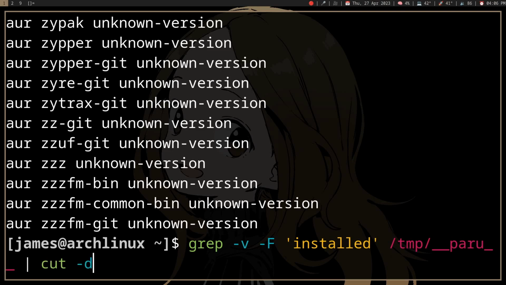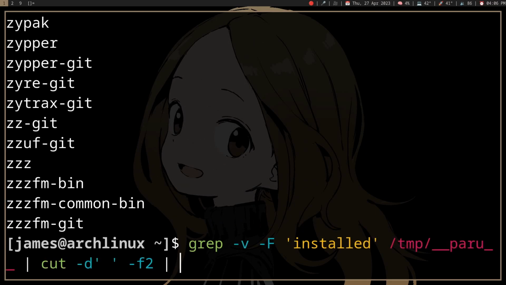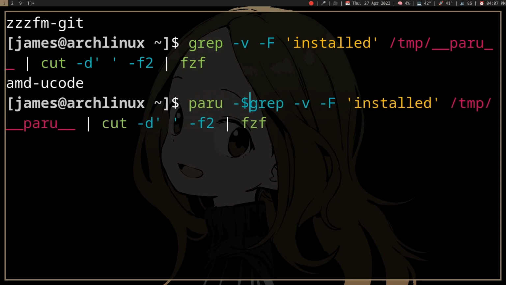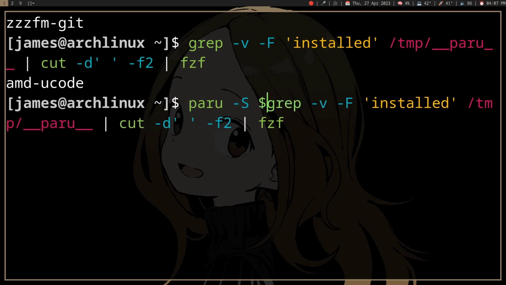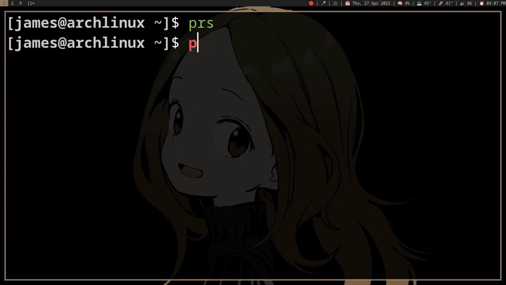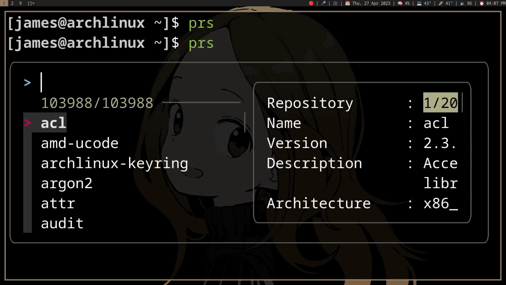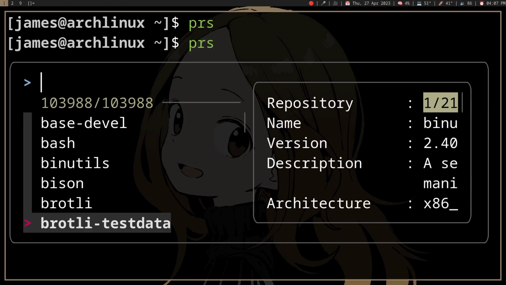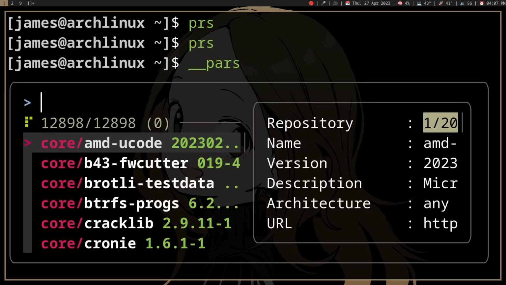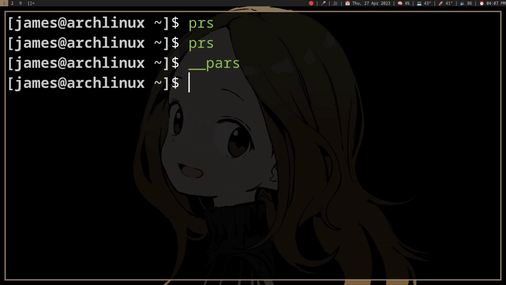I don't care about the version number or something, but you can do something else. But do this, and then do an fzf, right? And then we'll just do our paru -S to install, right? And yeah, it works. So if I do a prs, it's very fast. It's pretty much instant, instead of this, where we need to wait for our network to fetch the data from the website. So yeah, hopefully this is helpful.